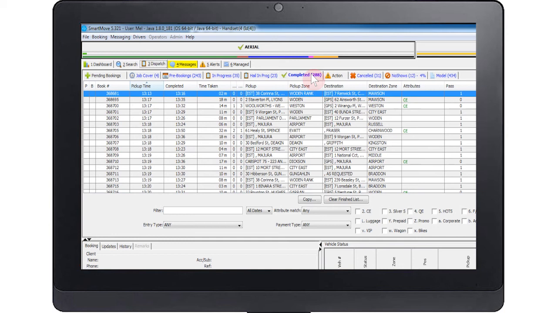Completed. This list contains the jobs that have been completed. When you first log on, the previous few hours are loaded so you can see the recent history. Jobs are placed in this list when the meter in a vehicle is turned off. This screen is intended as a quick reference. A full record of completed jobs can be accessed with the search screen.